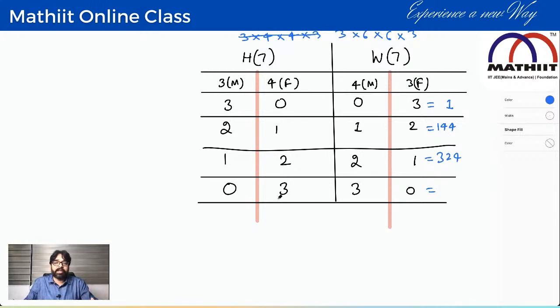3C0, 1, into 4C3, 4, into 4C3, 4, into 3C0, 1: 16 into 1. So adding everything, 485 is the answer. Many people gave the correct answer. 485 will be the answer. Right? I guess all of you understood this point. To make cases, you have no other choice; you have to make the cases in the combination. That's what has to be done.